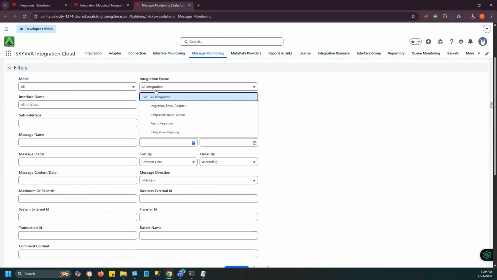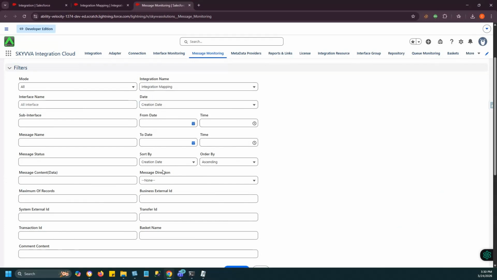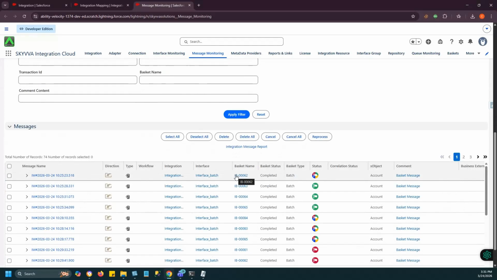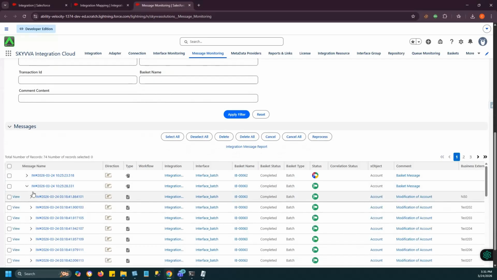Now, select a specific integration name. Then click Apply Filter. Here are the message results. If you select an integration without selecting a specific interface, it will display all interfaces that contain messages. Click Expand API Message to view the business message. This is the complete message with a hierarchical level.